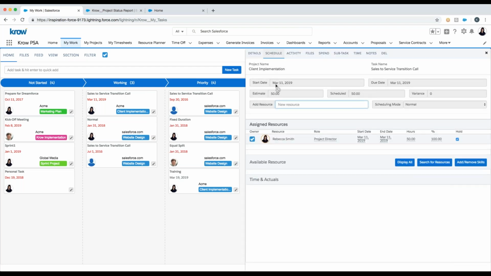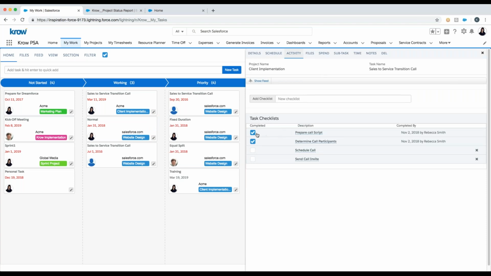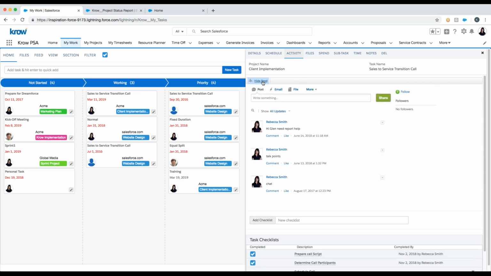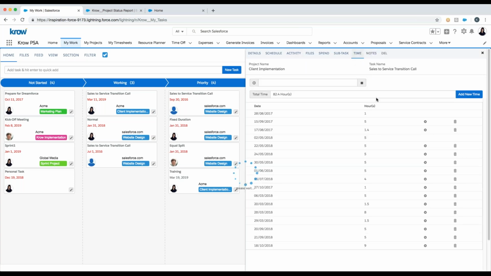One of the benefits of this view is that as I'm working particular tasks, such as this one here, if I just click on this button, it's going to open up my right side navigation where I can start working on that task, such as scheduling resources, or if I have checklist items, you can see my task checklist items that I can simply complete here. And you can configure this to update your percentage complete of the task based on the completion of checklist items. I can open up my feed and collaborate on this task. I can even enter time on this task right from my My Work page.